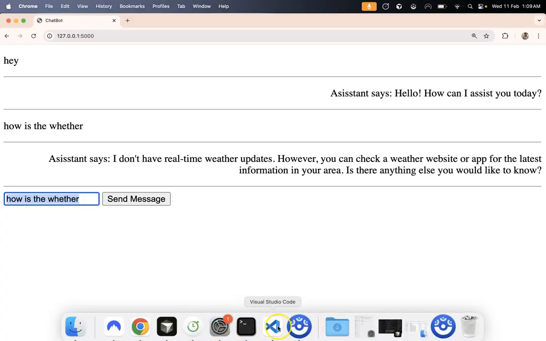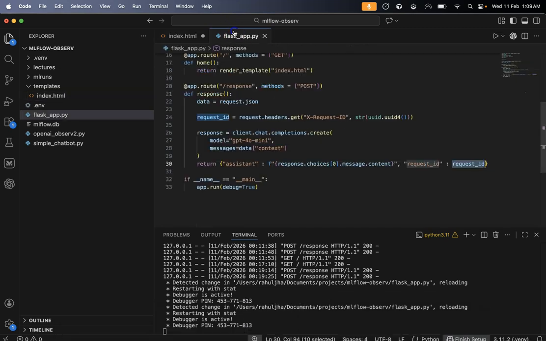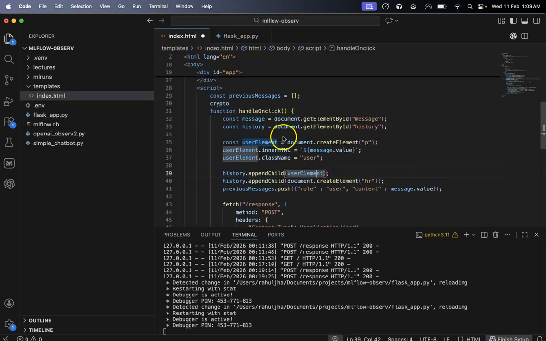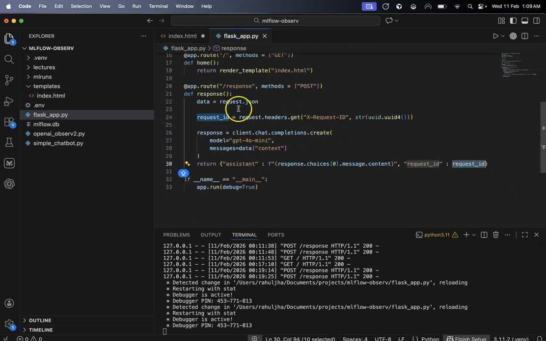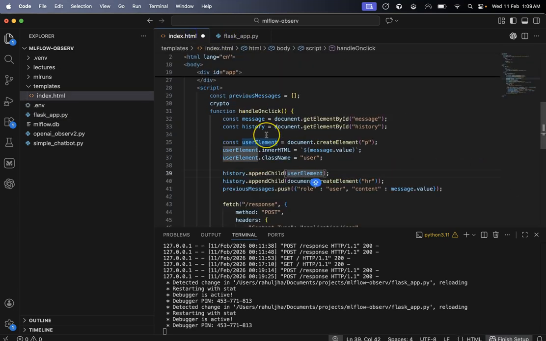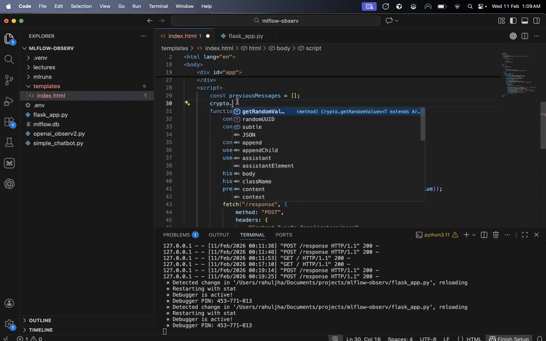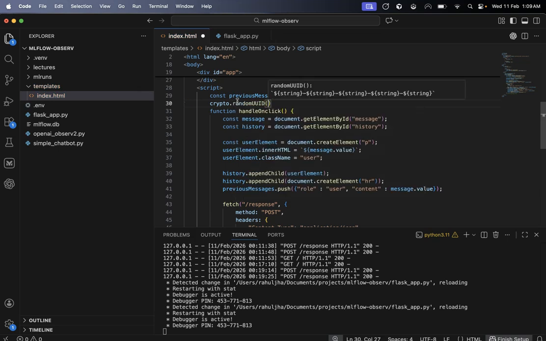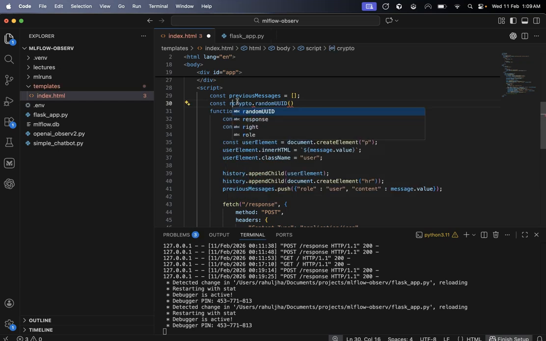Okay, so now what we need to do, after adding this into Flask app.py, is send this request ID from our front end. For that we can use the crypto package in JavaScript. So I can do something like crypto.randomUUID(), and then save this in a requestId variable.